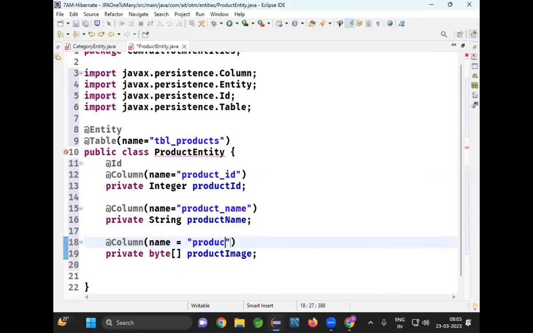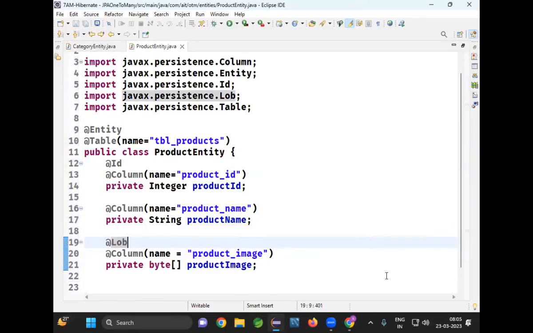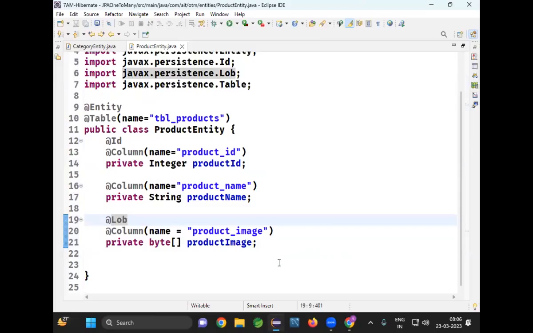One more column I want inside my table, product image. And we should declare it as a large object, LOB. LOB meaning large object. So @Lob and @Column, two annotations you have to use because this column is a LOB type, large object type in the database. It is a binary large object, blob type. If the column is a blob type or clob type, then the annotation we have to use is @Lob, which indicates that it is a large object.